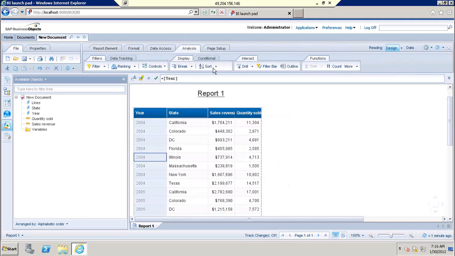That can be done with the sorting option. You can see the sorting option here. Select the sort, click on sorting, and if you want to display ascending order or descending order, remember guys, by default the report displays the column values in ascending order. So now I'm making it a descending order.